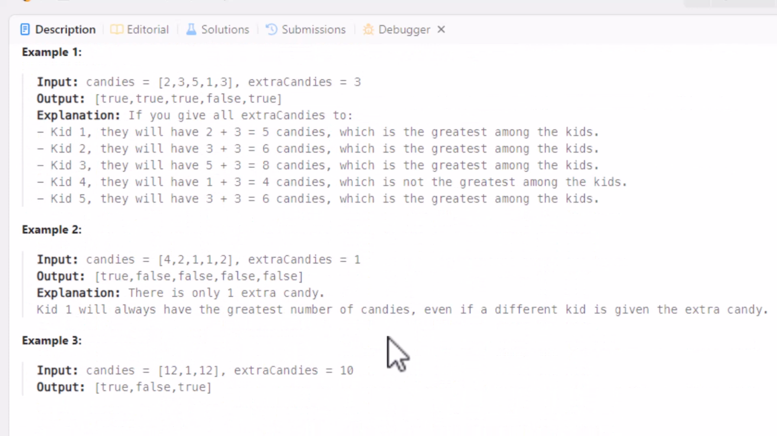In the first example, candies is 2, 3, 5, 1, 3. So the first kid has 2, the second kid has 3, and so on and so forth. And extra candies is 3. So basically, if you give 3 candies to the first kid, he or she will have 5, which is equal to the kid with the greatest number of candies. So technically that's the greatest number, even though you could have multiple greatests.